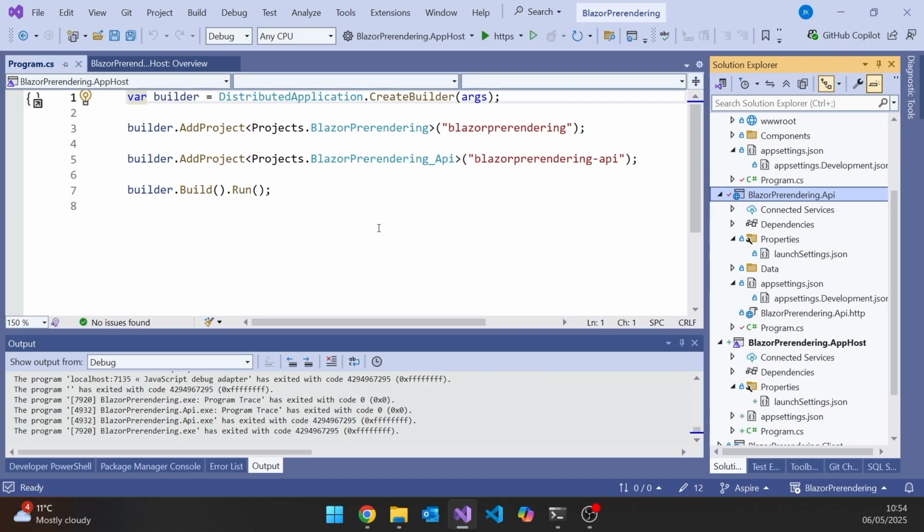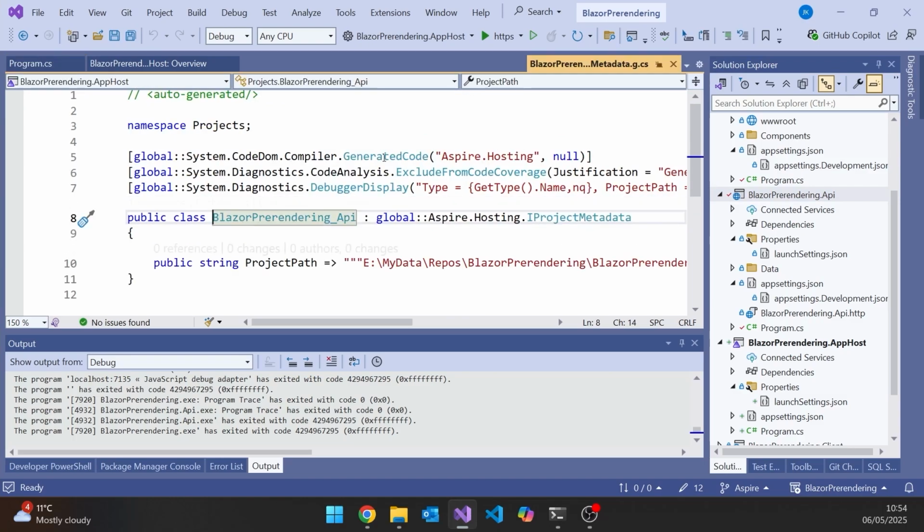And you'll notice a bit of naming issues, particularly if you look at the project, that the project name is Blazor Rendering.api. Well, you can see here we've got an actual class that's been generated for us that describes that, but you can't have a dot in a class name, so it's changed that to an underscore.